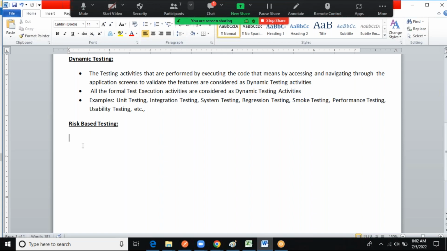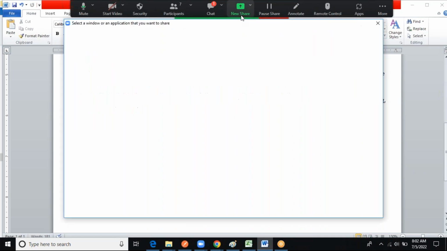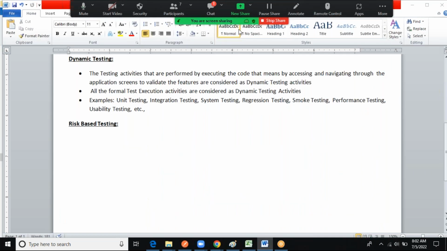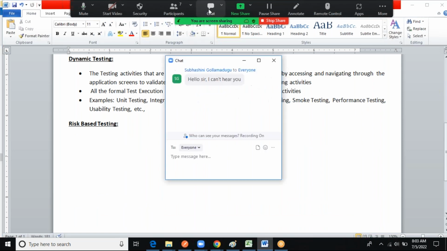And then what you do is release it to the customer, mentioning it clearly in the release notes: since we had very little time, we are doing risk-based testing.